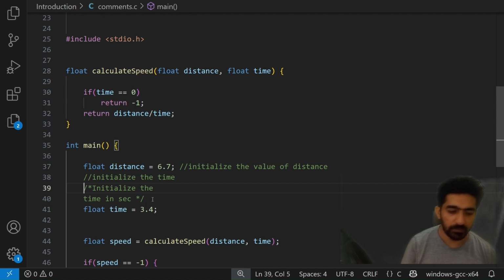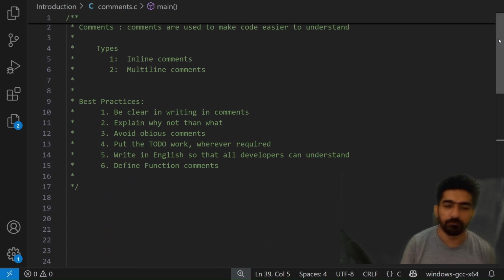Before that, there are a few best practices of using comments in our code. The first one is you should be very clear in writing the comments. Okay, so it should not be confusing for the reader who is reading that code, because you are not the only one who is reading that code. That code can be read by millions of developers throughout the open source if you are putting it in.